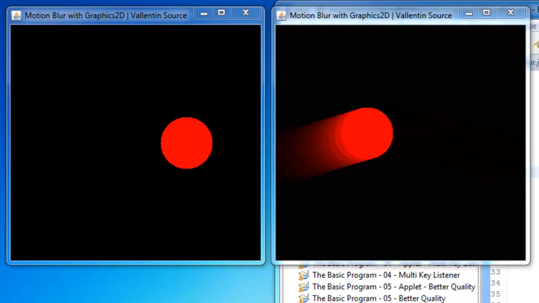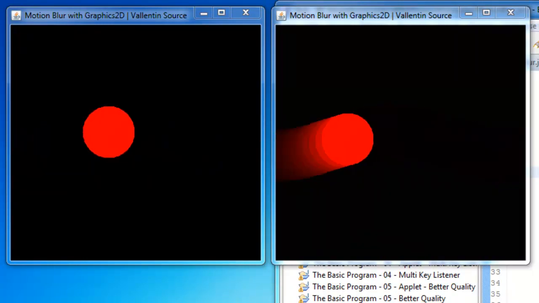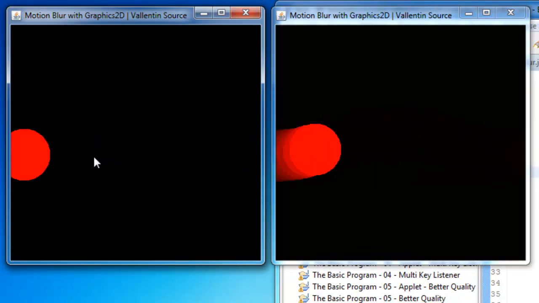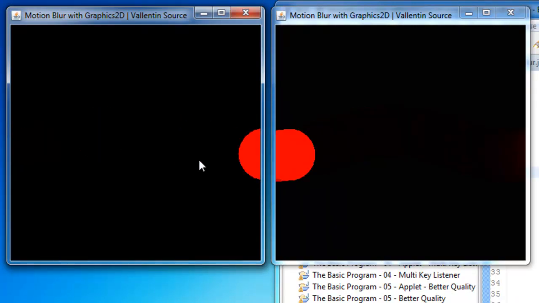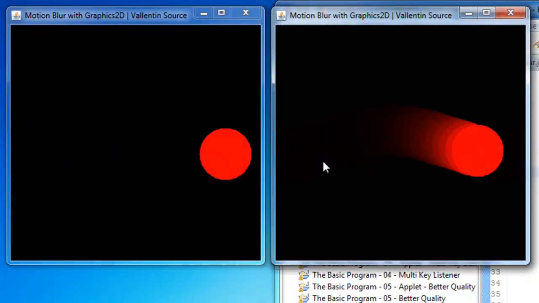This is how to create a really easy motion blur using the Graphics2D component for drawing. I have two examples here. On the left we have a ball going from left to right, jumping a little up and down with no motion blur at all. And on the right here we have the exact same thing but with motion blur.